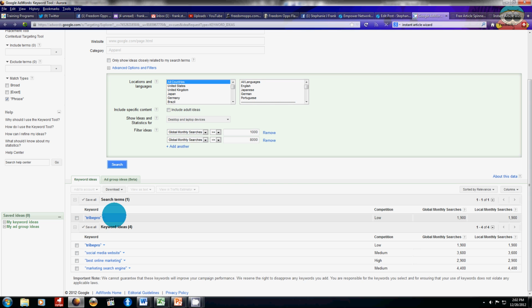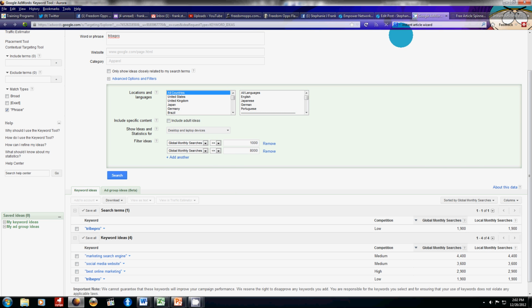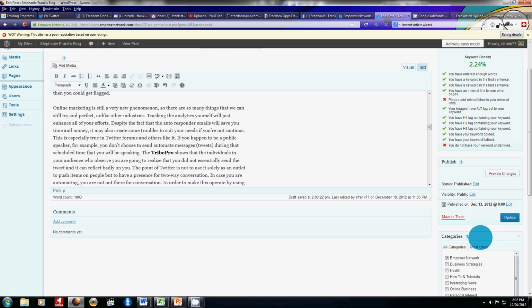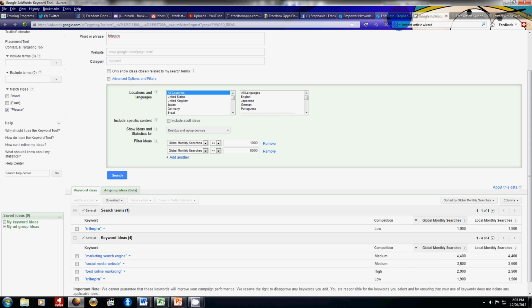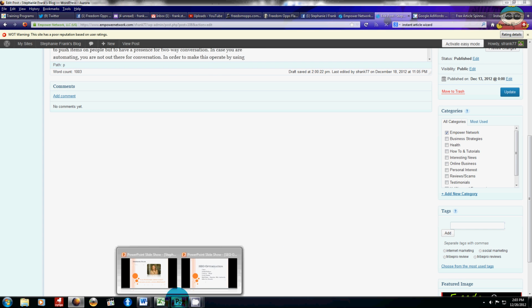I got my keywords. Obviously, my main keyword would be TriPro. You can always click right here on monthly searches to give you the highest. So right now, for this keyword TriPro, the best keyword getting the most hits per month is marketing search engine. So anyhow, there's a keyword search there. Then I would go back in and make sure my tags have that information. Anyhow, so there you go in a nutshell.